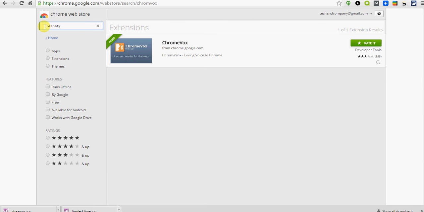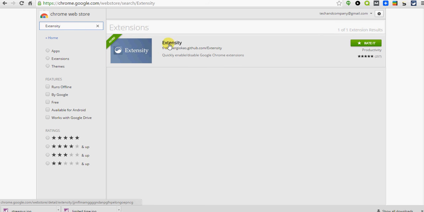All right, the extension is called Extensity. To turn it off, you're going to need this extension. You can use Extensity for all of your Chrome extensions. You see, I have a lot of Chrome extensions because I use Chrome a lot with business because it's just such a good browser. Firefox is awesome, but sometimes I have to use Chrome.